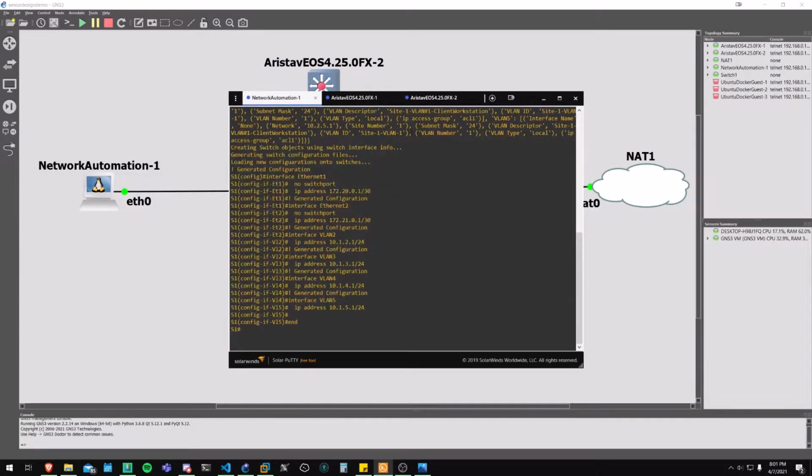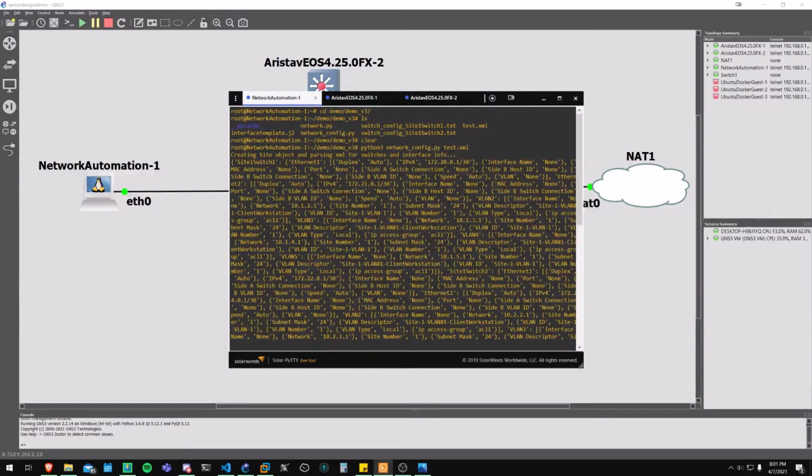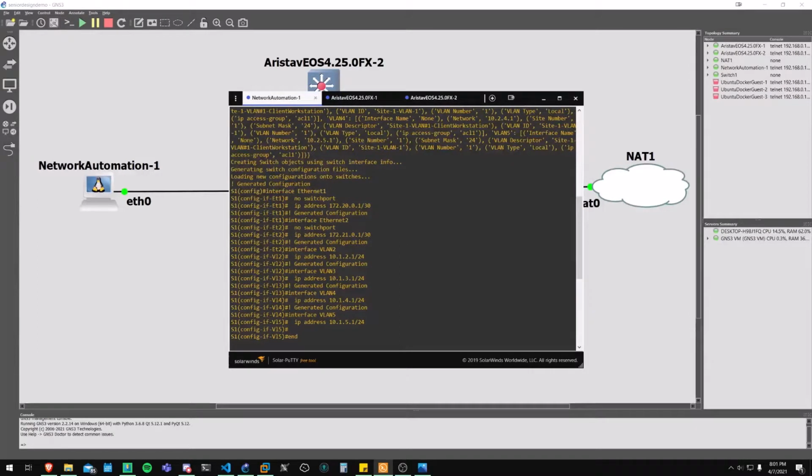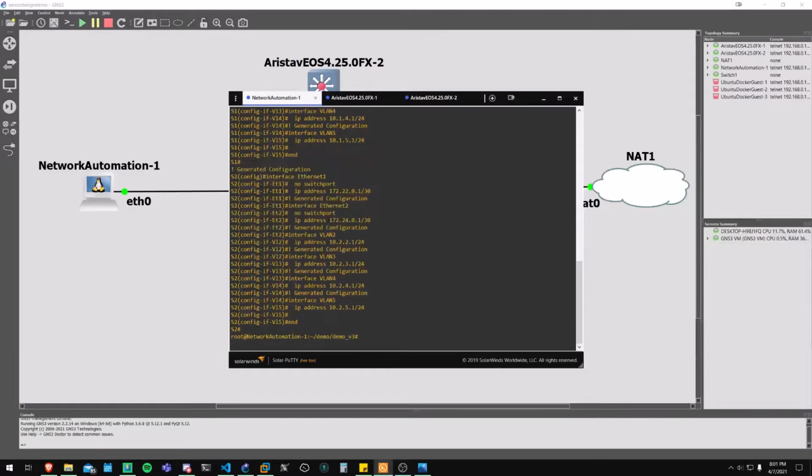this is all the extracted information from the XML that our software found. And then it's going to create switch objects using the interface info, and then it's going to generate switch configuration files, and then it's going to load new configurations onto the switches, and then this tells you the physical commands that it's typing into each switch.